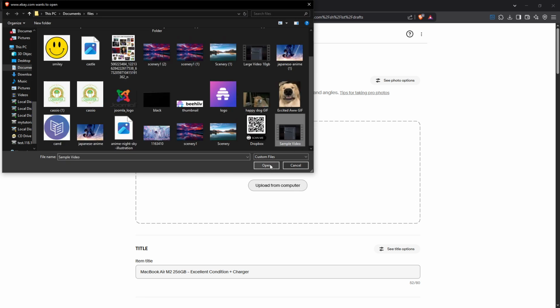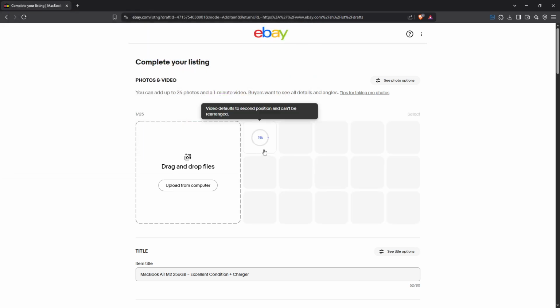This process can last up to 24 hours, as it ensures the video meets eBay's guidelines and is safe for viewing. Once approved, your video will appear on your listing, providing buyers a richer, more engaging experience. And there you have it. By following these steps, you can effectively incorporate a video into your eBay listing, elevating the way you showcase your products to potential buyers. Be sure to follow all guidelines to ensure a smooth process, and happy selling.